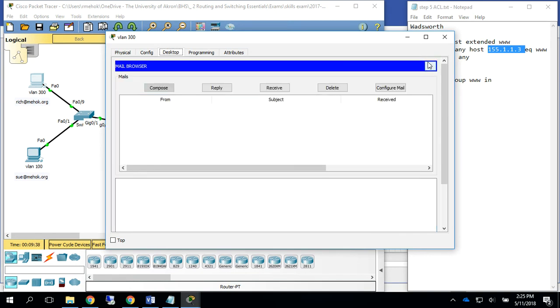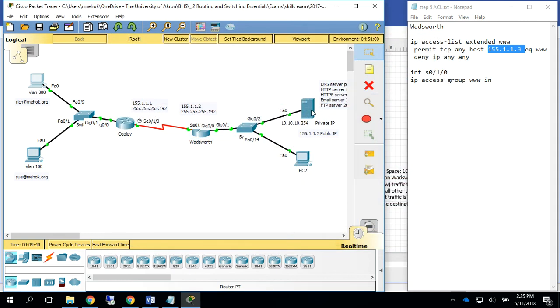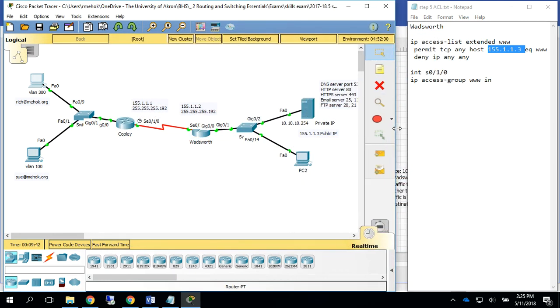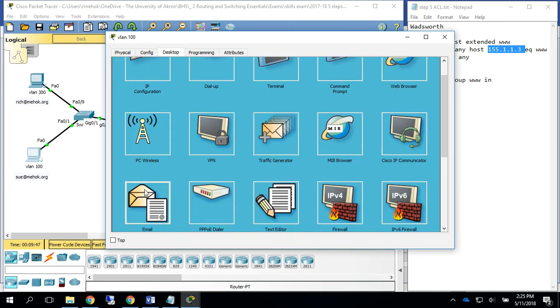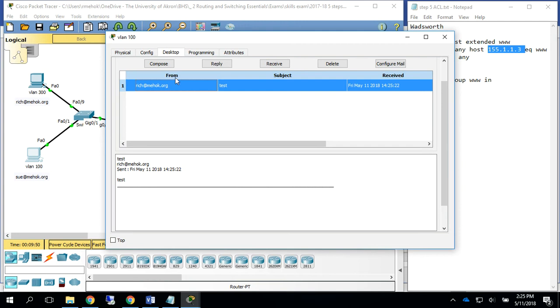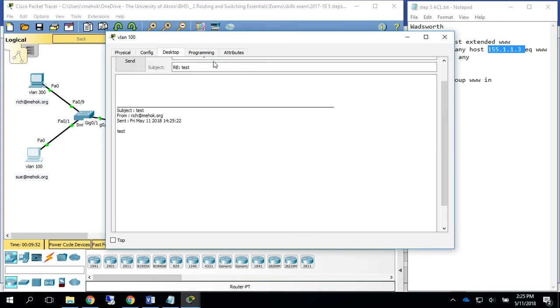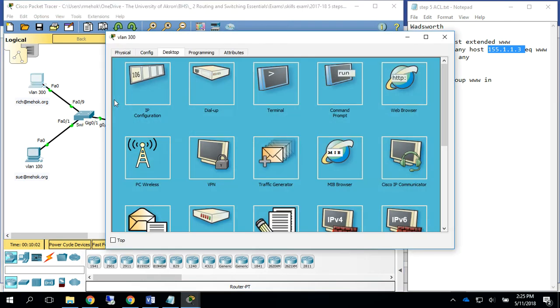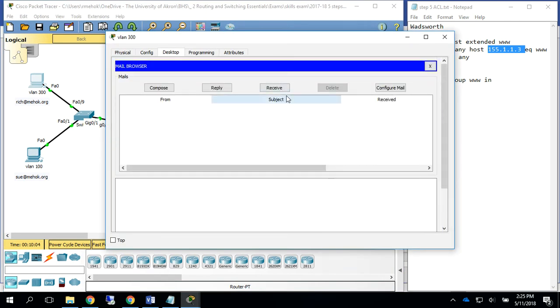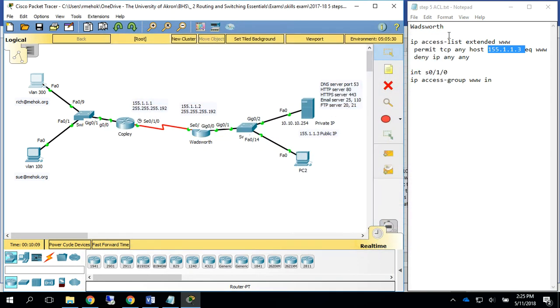Hit send. It should hit the server. And once again, this is the email server sitting here. We go to Sue, go in and check her email. And there it is. So reply. Send. Make sure Rich is working. It should work because you sent one, and there it is. So we verified many protocols running.